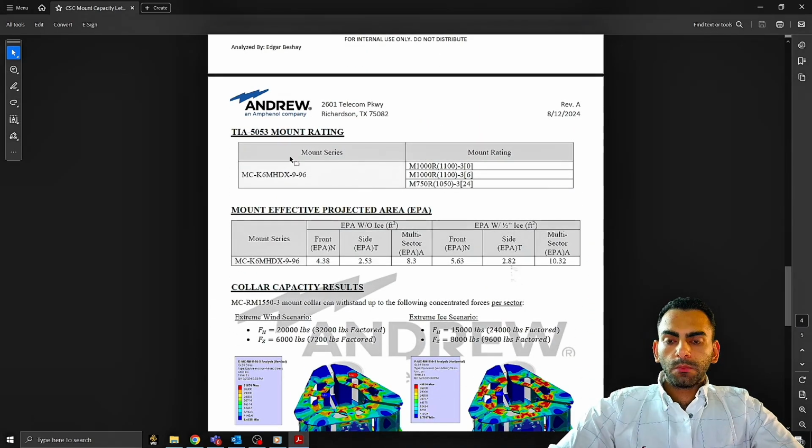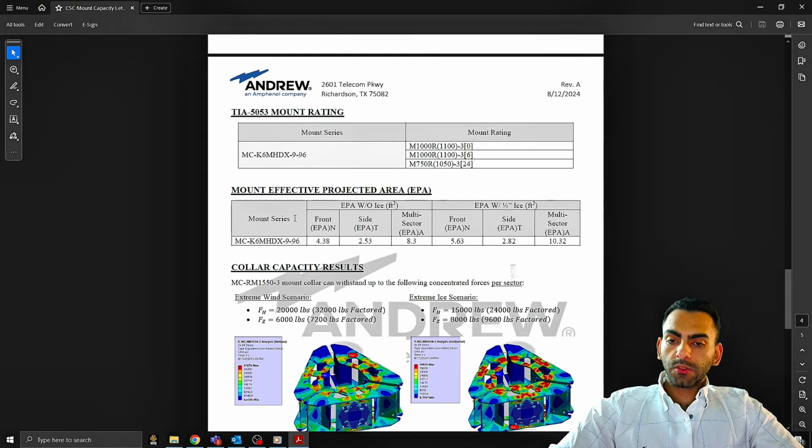Next, after that, you'd be greeted with a table with all the mount rating data. So you're going to have all the M ratings for all vertical eccentricities: 0-inch offset, 6-inch offset, and 24-inch offset. Next, you're going to have a table with all your EPA data listed.